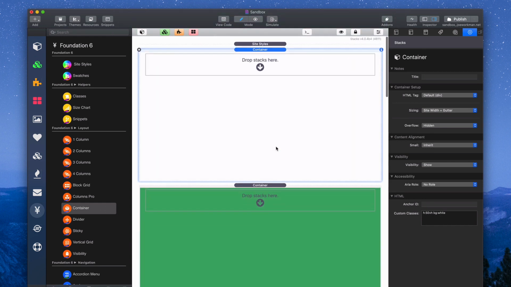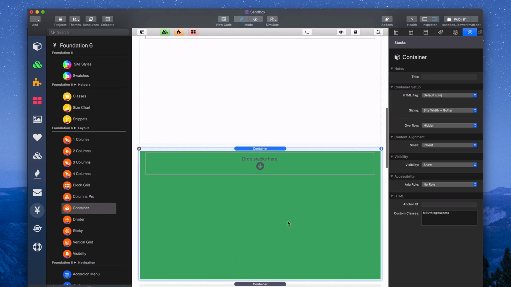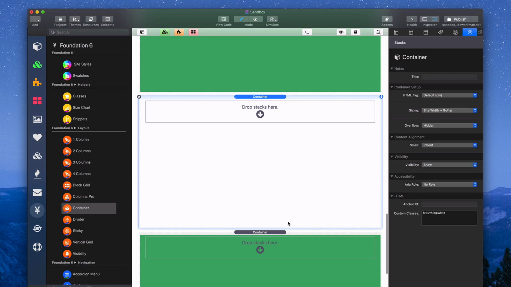Now, in the future, if I ever wanted to update that, if I were to use a swatch, I'd only have to update it one time. But now, because I use these utility classes, I have to go through each one and change each one individually.